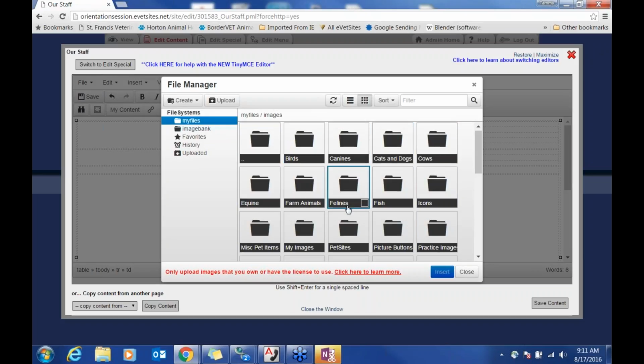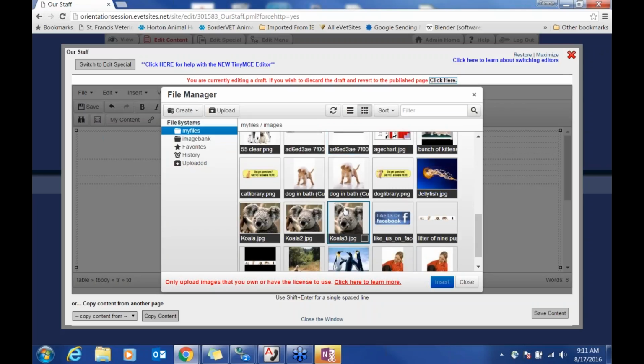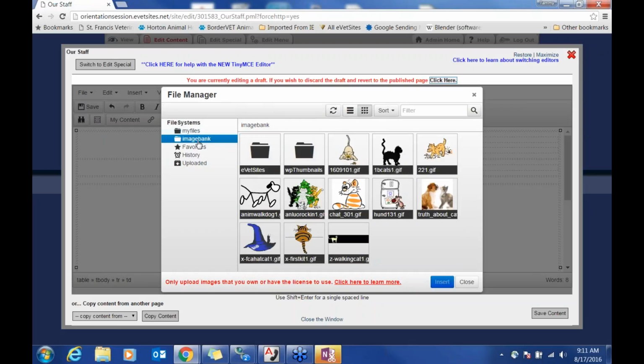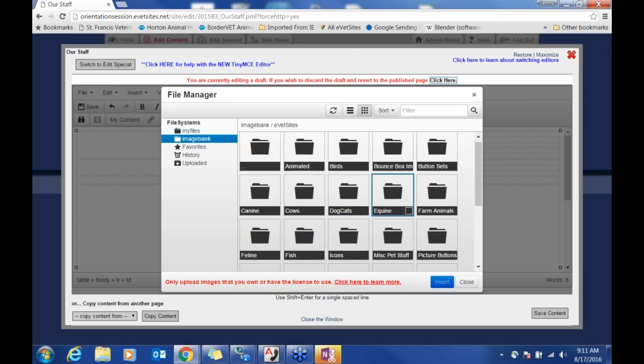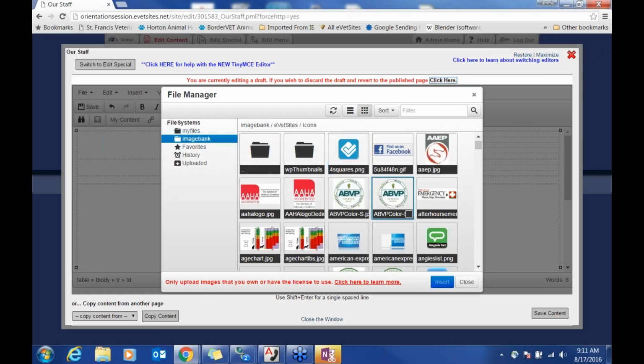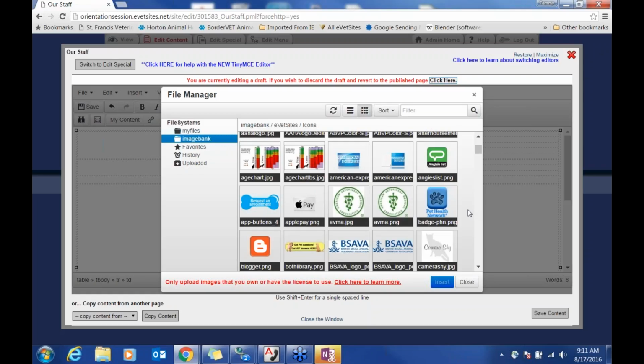Click the source button. You can pick one of the stock images if you want. More stock images can be found in the image bank. So click image bank, click eVetSites. Down here in icons, we have the icons, and we also have picture buttons. We'll go through both of these. Just while we're here, we have the icons for payment options, associations. We have buttons. So this request an appointment button, we can customize the color and or text on that.